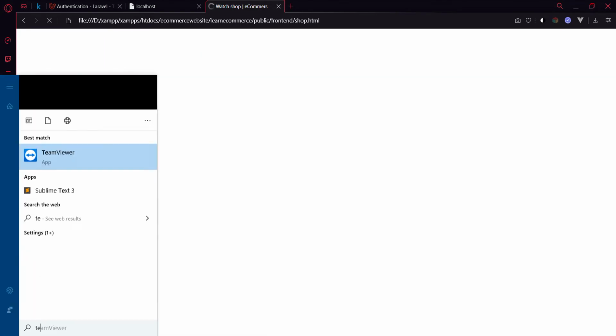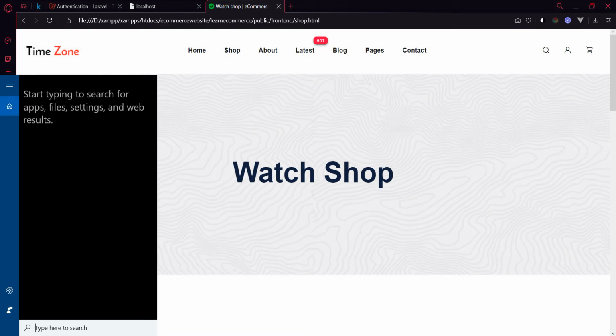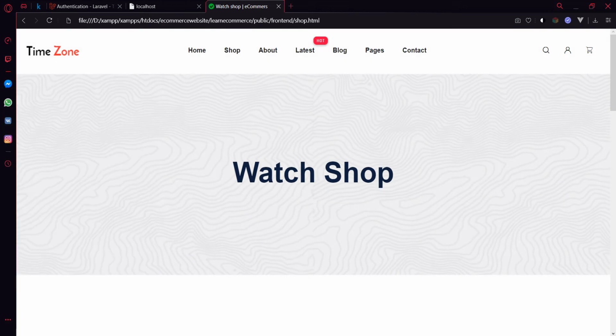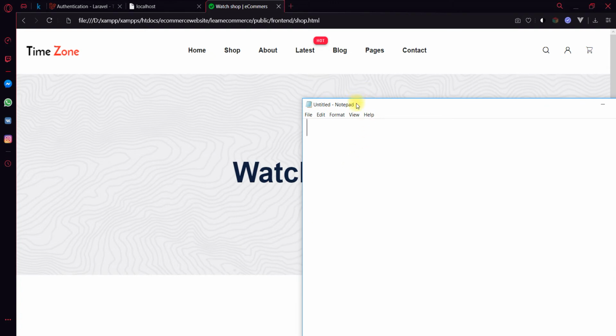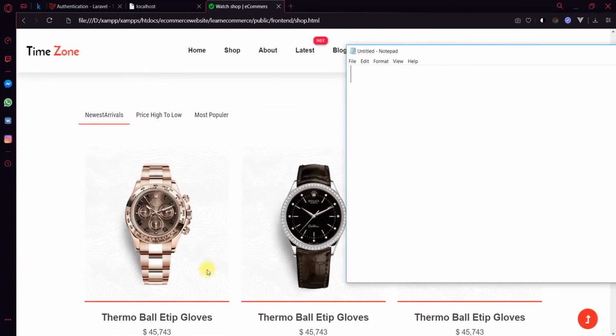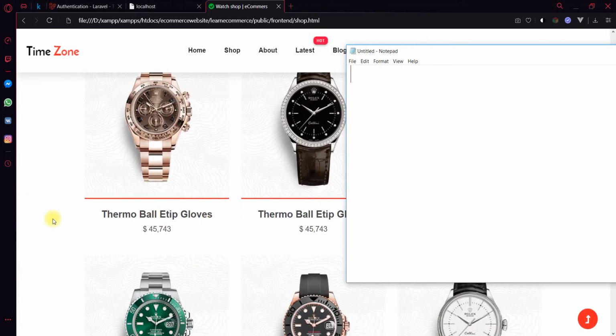First of all, a text editor. I need this notepad, but you can use anything so that it will be easy for you to know. So here is the list of the products.